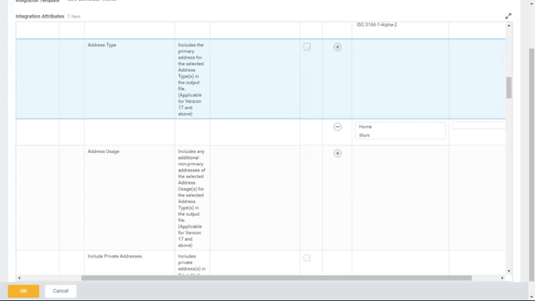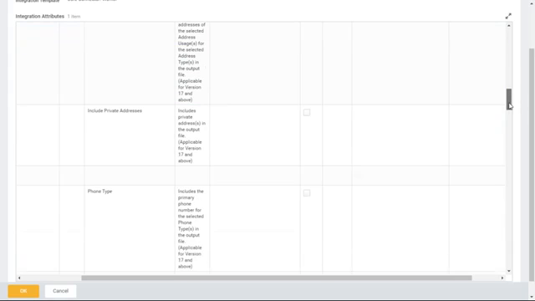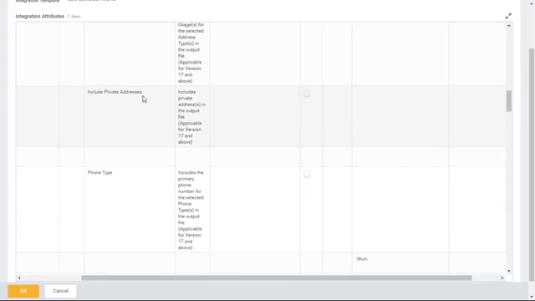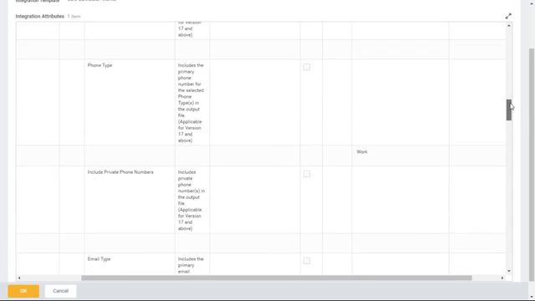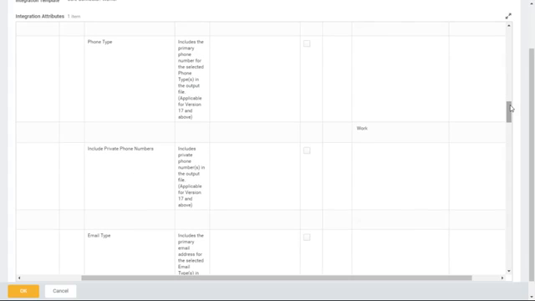I don't want to override because we are not sending any address data. Can you see this? Include private address. Do you want to include private addresses in the output? Phone type. Which phone details? Work phone or mobile or home phone details you want to include in the output? Do you want to include private phone numbers?